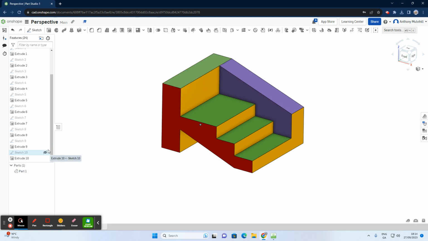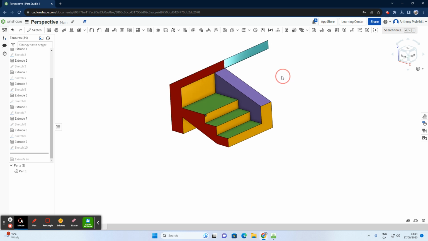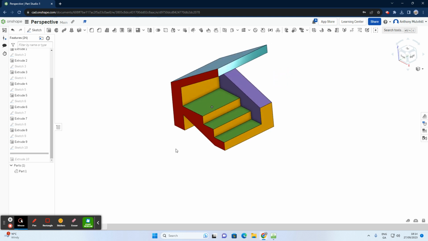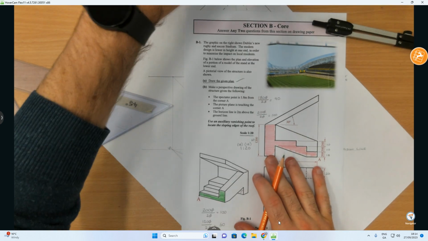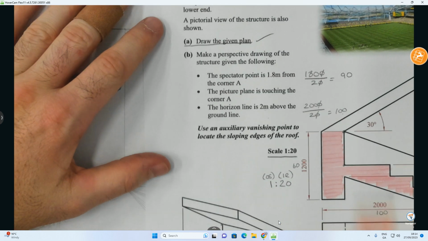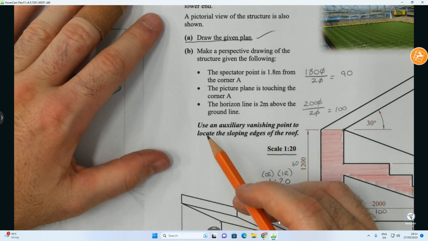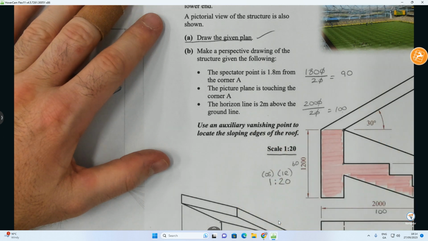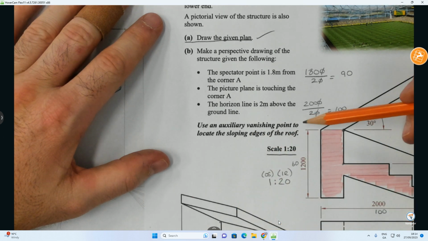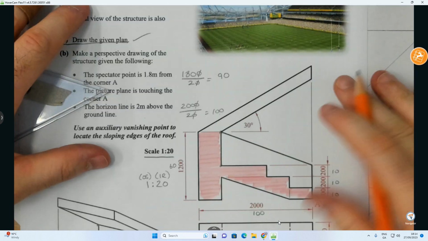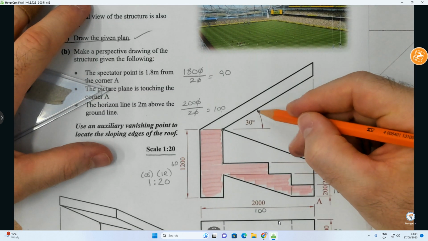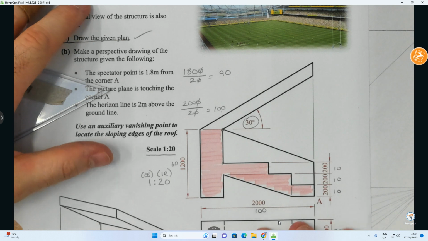Now the problem we have obviously is we have to add that roof structure onto it. That's the bit that we have to add in now. And this is the bit that really, I suppose, tests the higher level guys a little bit more. I'm going to come down here and just note something. It says here, use an auxiliary vanishing point to locate the sloping edges of the roof. If you do not do that, you can lose marks. They want us to use an auxiliary vanishing point. So, first of all, what is the angle of our roof? The angle of our roof is 30 degrees. So that's the important angle that we're going to have to use.